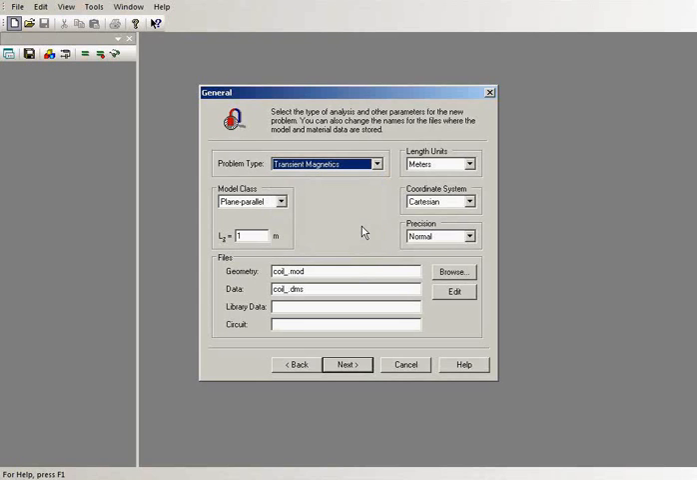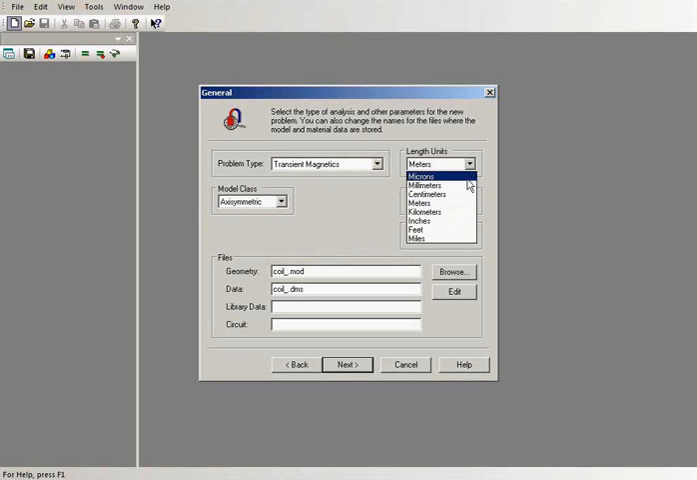And the model class defines how the program should treat our two-dimensional sketch. I choose the axisymmetric as the coil features the cylindrical symmetry. And the length units will be millimeters.